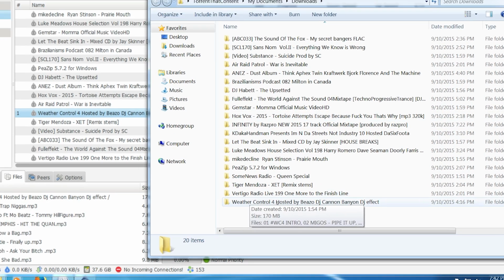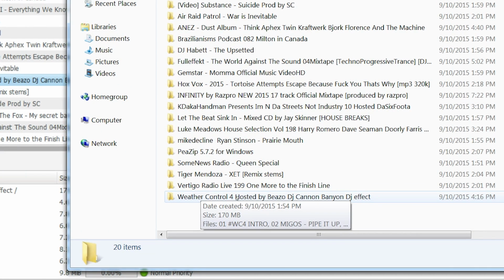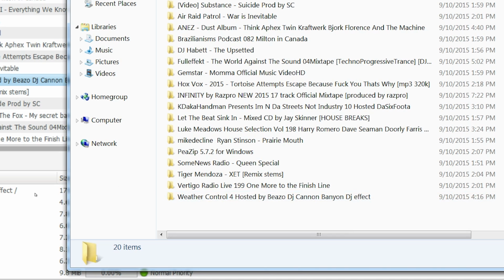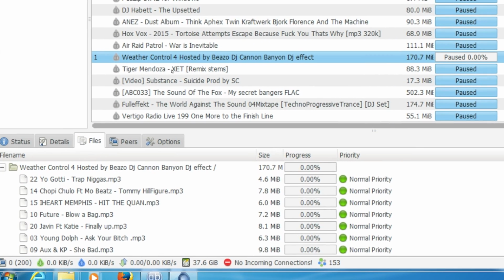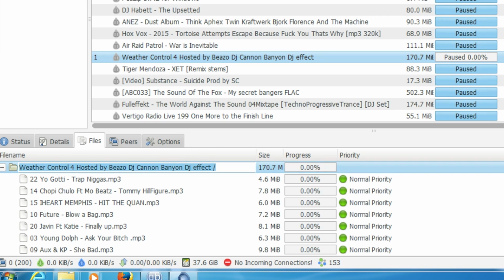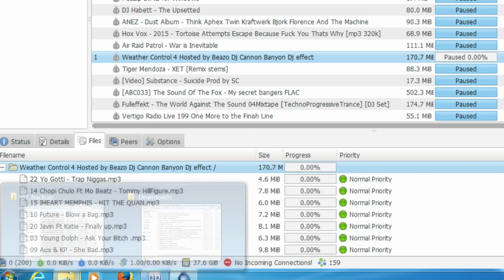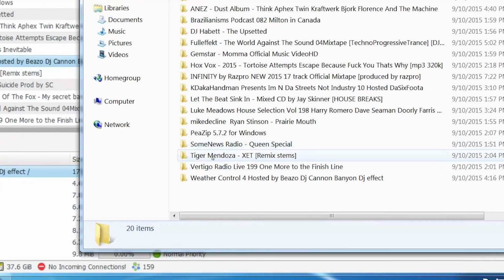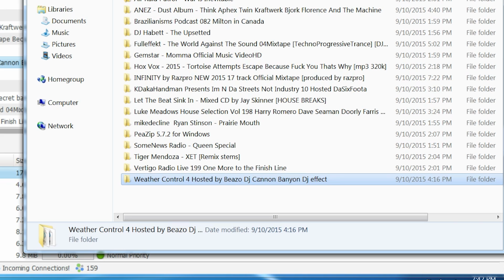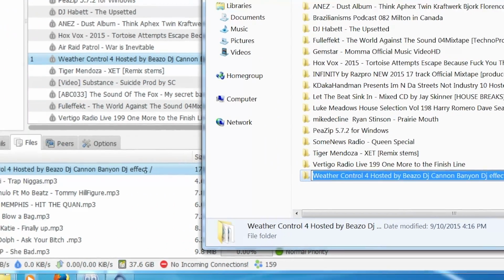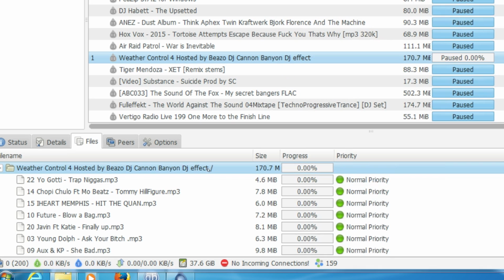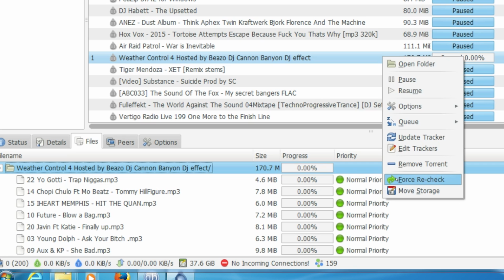Okay, so we can see that we do have the files. They are there, and we're going to find out why. So we come into Deluge, we check the name, and see what's going on. Go back into the download folder where they are. And as you can see, right at the end, there is no space while there is in the client. So what we're going to do is go into the client, take away that space, hit enter, and then recheck it.